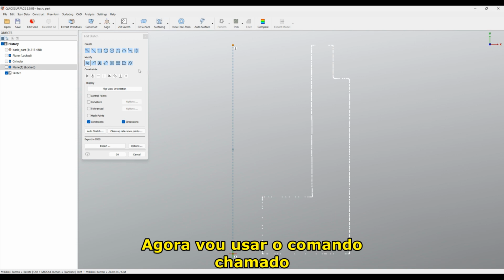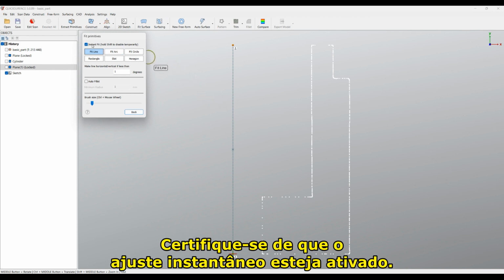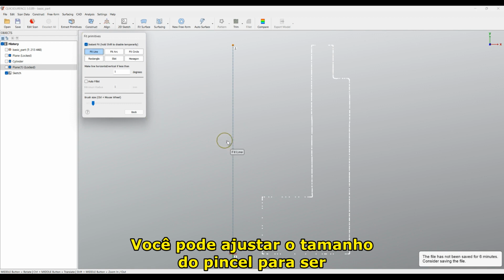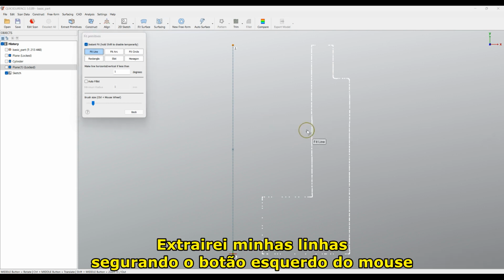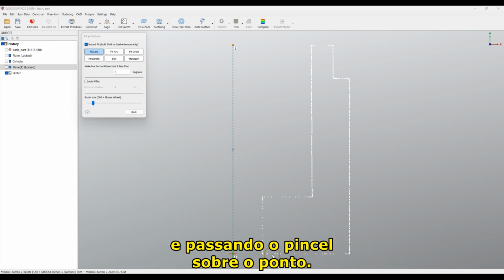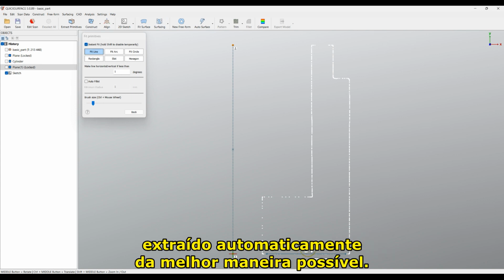Now I'm going to use the command which is called select points to fit primitives. Make sure that the instant fit is switched on. You can adjust the brush size to be convenient for you when you brush on the screen. I'll be extracting my lines by holding the left mouse button and brush over the points. And when I lift the button, you'll see that it's automatically extracted in the best possible way.